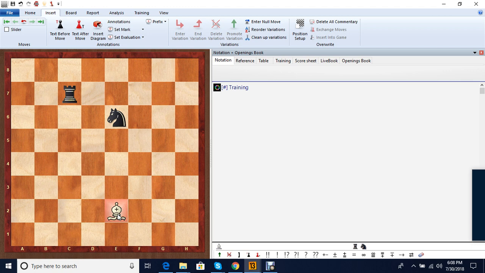Now, the question is, how could you attack the knight safely? Where do you need to go to attack this knight? Then your bishop will be safe. In other words, the black cannot capture your bishop. Your bishop will be safe. So where could this bishop go to attack the knight? Yes, this is your target. So how does this bishop go to attack this knight?